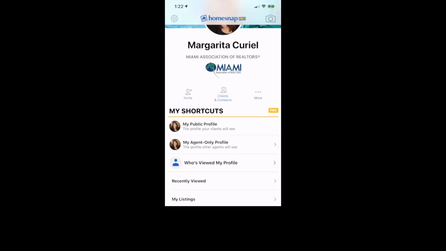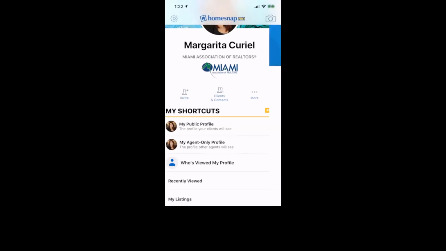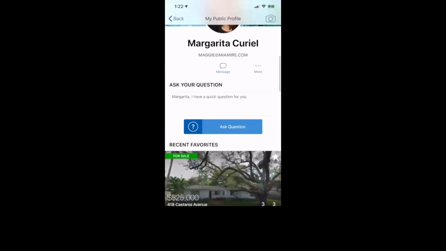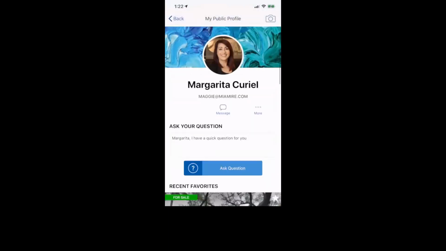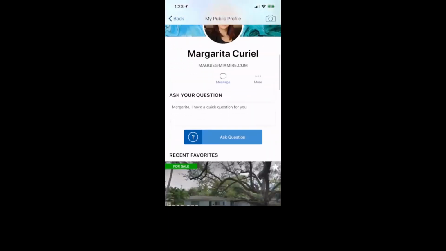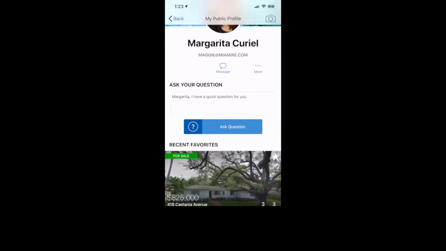If I go back, you'll notice that there is a public profile and an agent only profile. And that's because HomeSnap has agent users and it has general or users from the general public. The general public is going to see your public profile. Okay, so this is what they're going to see. They're going to see your information. They'll be able to message you through HomeSnap if they wanted to.